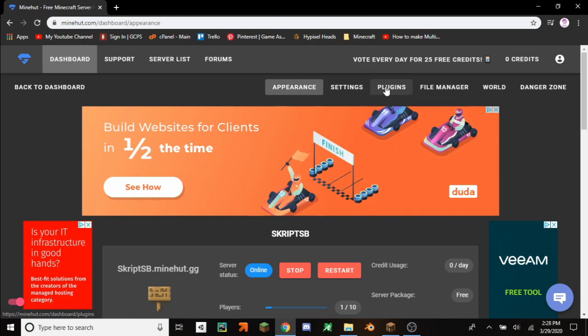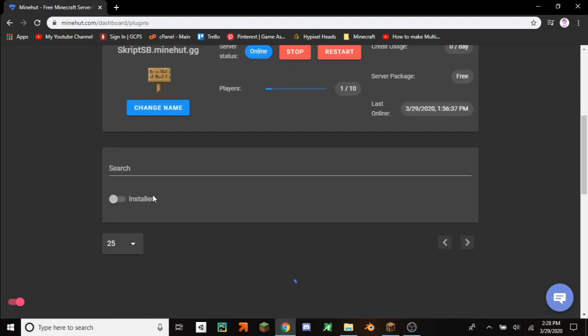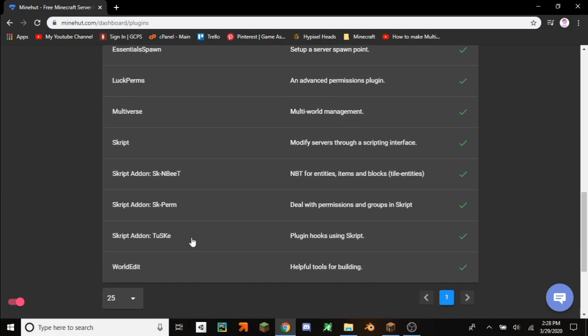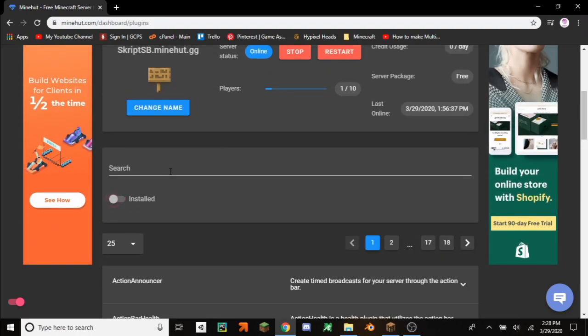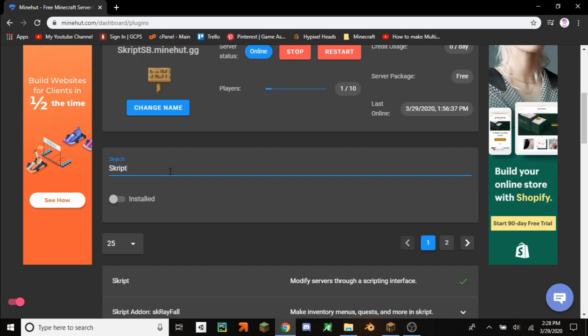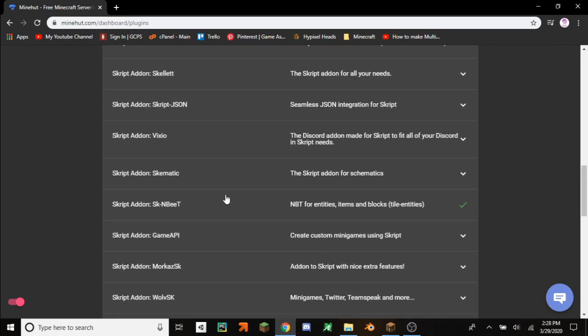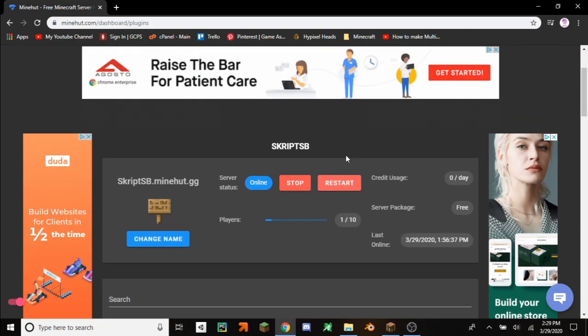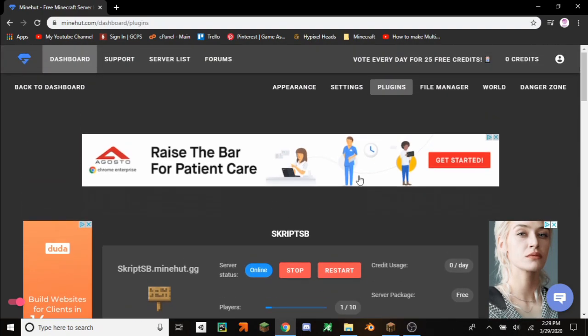So to start, you go to plugins, and if you hit installed and you see that Script or Tusk are not installed, then you need to install both of those by unchecking installed and then typing in script. It should give you a whole lot of Script add-ons and also the standard installation one called Script. So now that you have Script installed, you need to restart your server. Restarting your server may take a little bit, so don't fret if you have to wait a while.